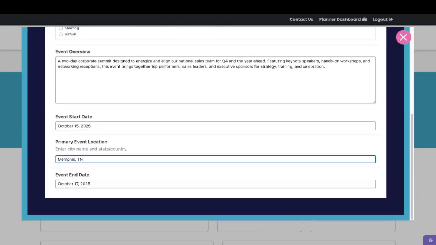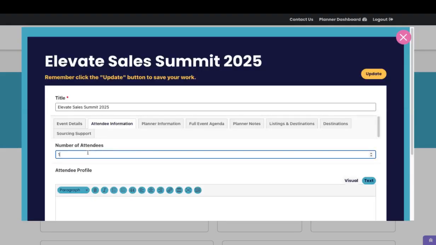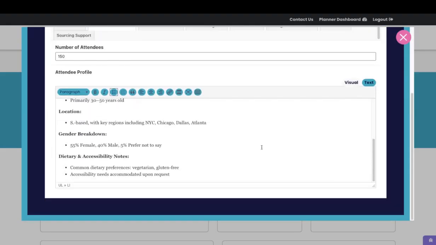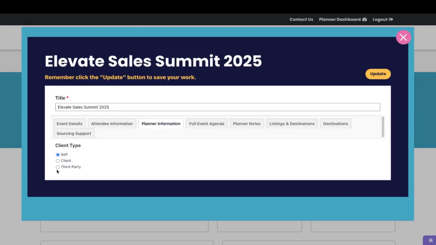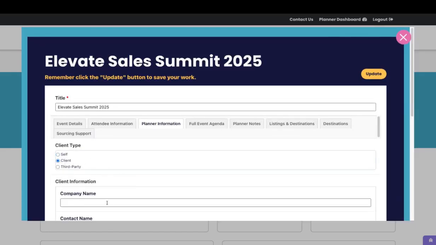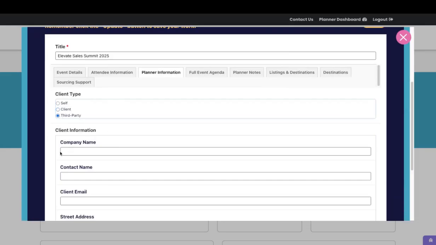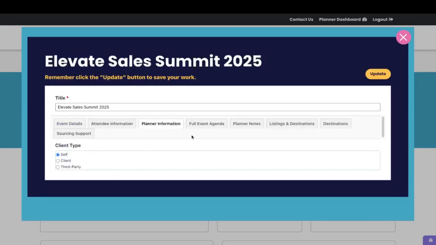Enter the event locations. List the cities or regions you're considering. Then add your attendee count and demographics to help suppliers understand your audience. Next, tell us who the event is for. Is this an internal event for your company, or is it for a client? If it's for a client, you can enter their details here.